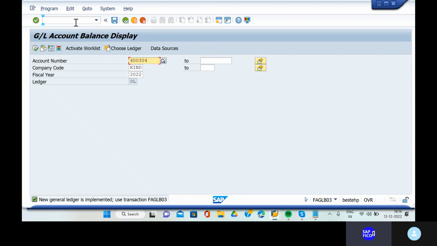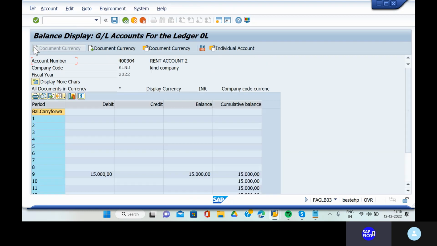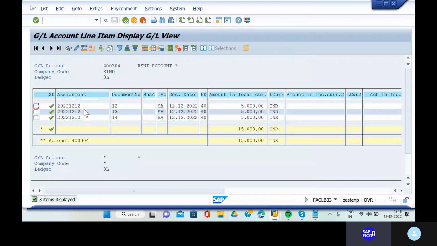Okay, can you go to the execute option? Double click on this 15,000. Okay, now it is showing in this thing. But when it comes to the line item display of the GLs like FBL3N, it is not showing. Why is it not showing?